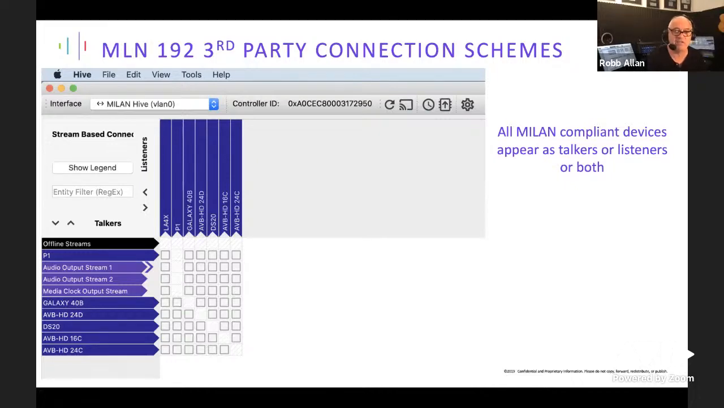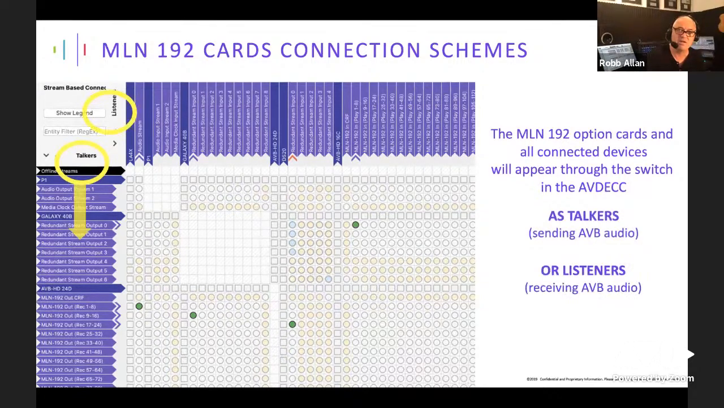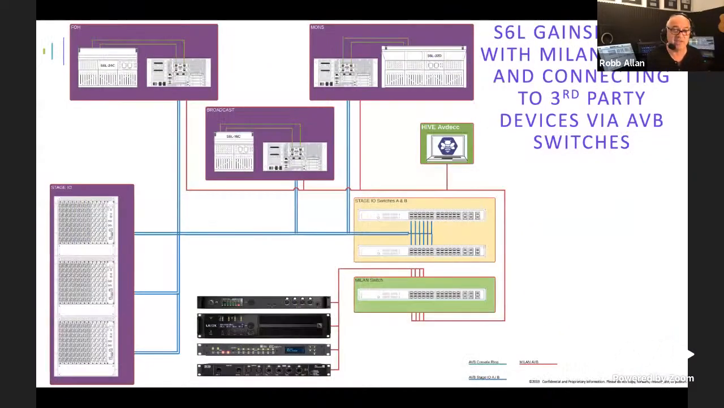And you patch it in exactly the same way, from a talker to a listener in the little matrix. And we're going to go through that in real time from scratch, live from Belgium. And we're going to show you this. We've got 3 desks.